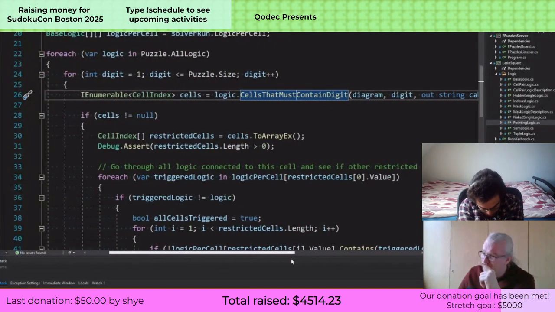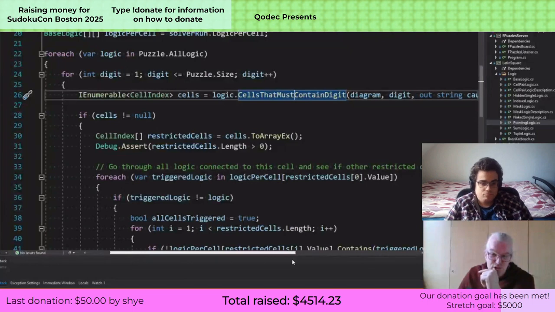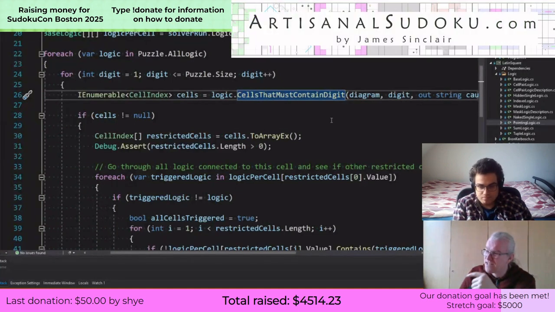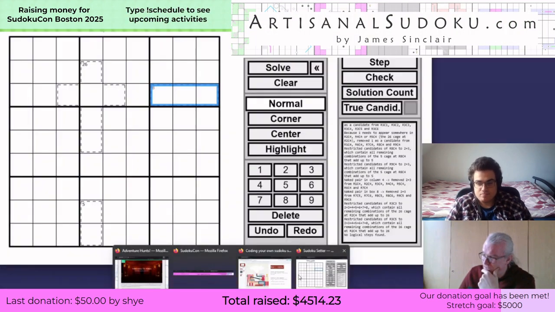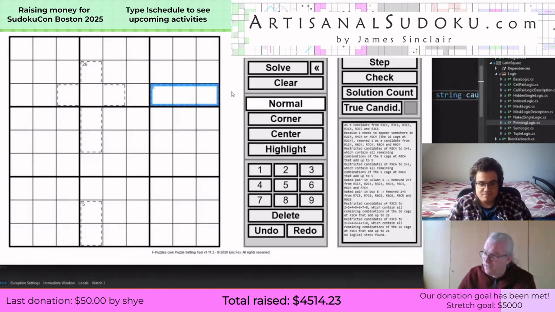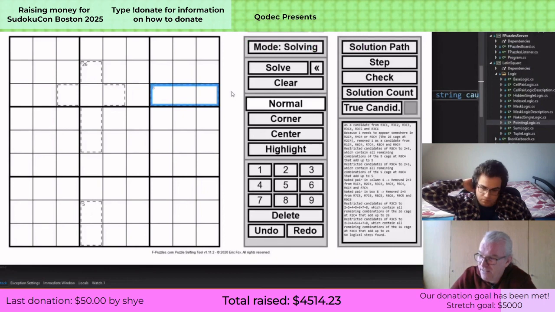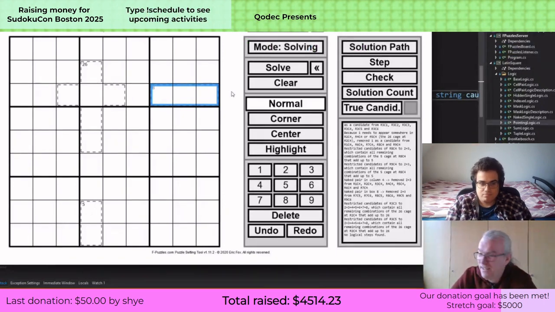if 1 is restricted to a couple of cells. I call this cells that must contain digit. So it asks, for example, this cage, hey, look, 8 cage, I don't know what you are, but I know you're a clue, and I'm wondering if 1 is restricted to some cells in your grid. And then the 8 cage says, yeah, I've got 1. It's these 3 cells that need to contain a 1.